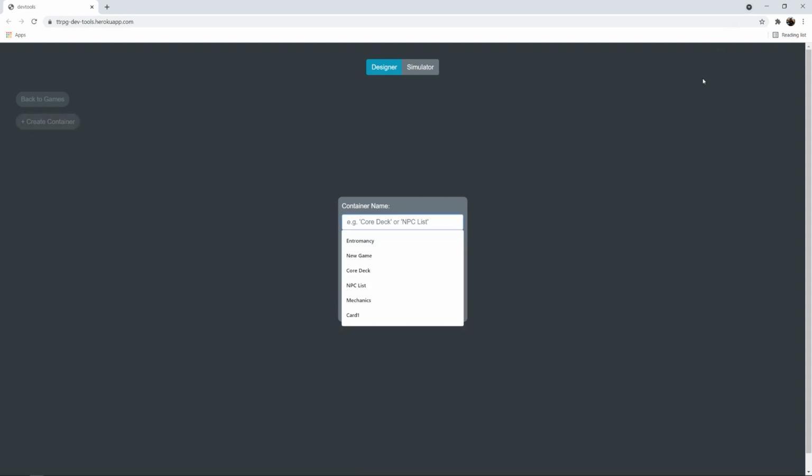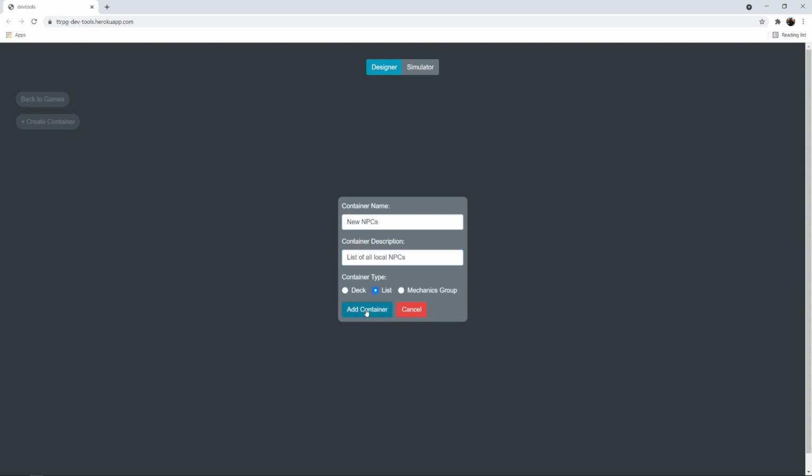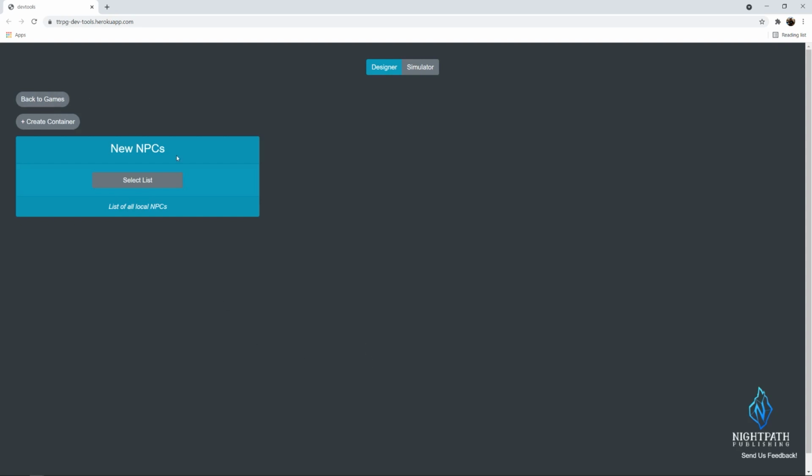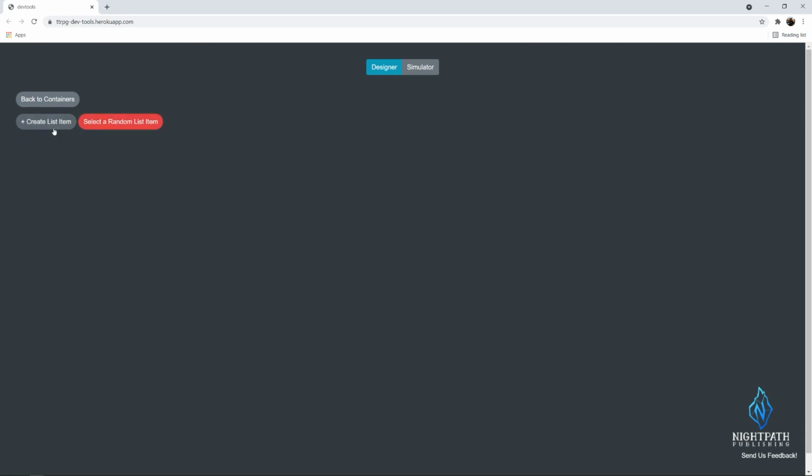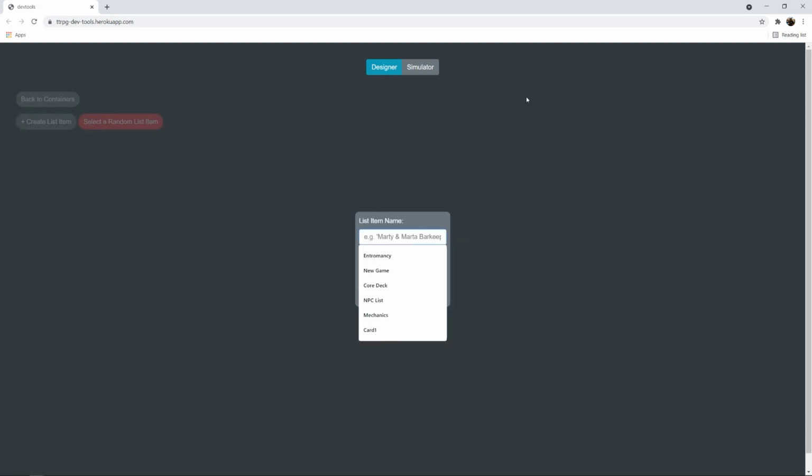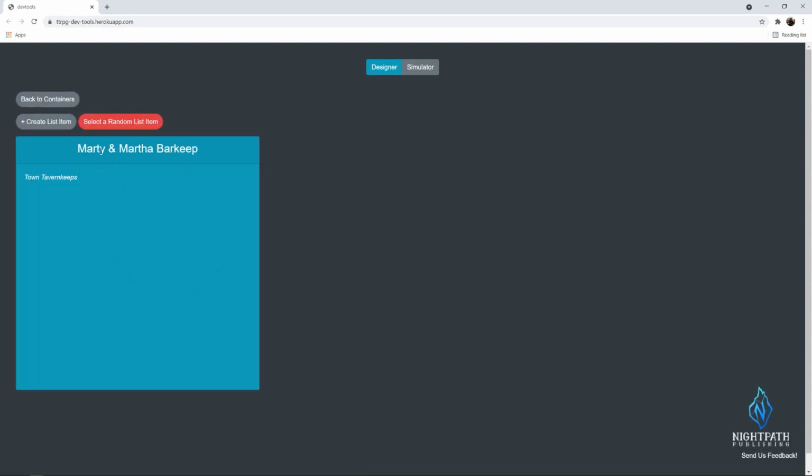We'll say this list is my new NPCs, non-player characters that I'm using in this role-playing game, let's say. I'll say it's a list of all local NPCs, and I'll select list, and then I'll say add container. So I have this new NPCs list, and I'll drill down one more level and select this list, and I'll say create a list item. Let's call them Marty and Martha Barkeep, the Town Tavern Keeps, and I can add this list item. I can add a bunch of these things.